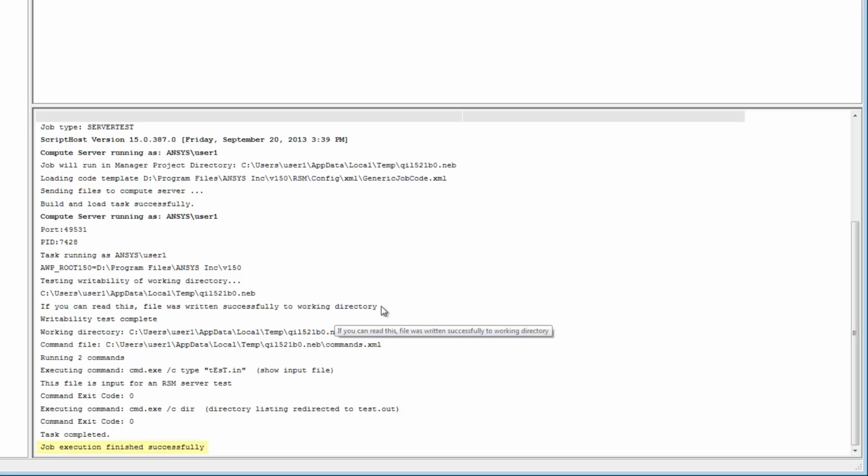My test has completed successfully. This confirms that jobs can be run on the compute server. Note that I can run a test server job on a remote compute server in a similar way. This concludes the demonstration on running test jobs in RSM.